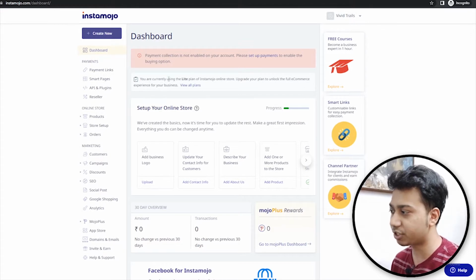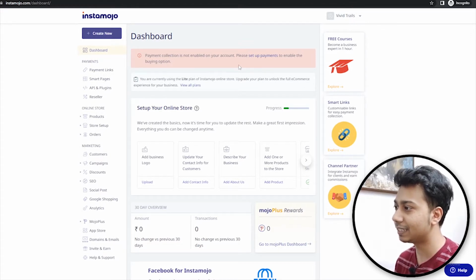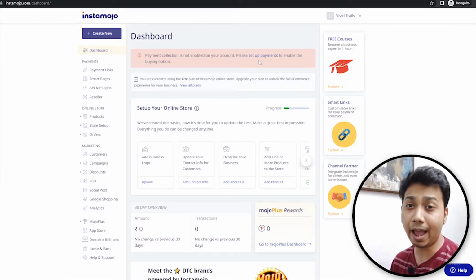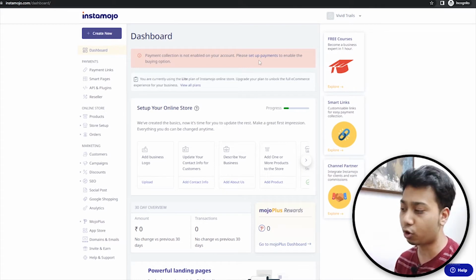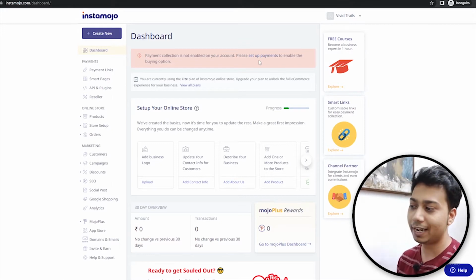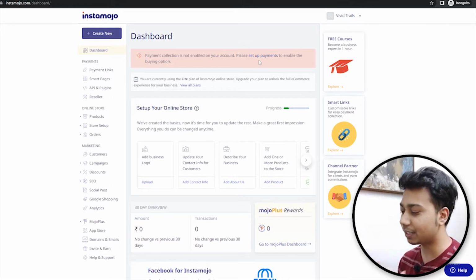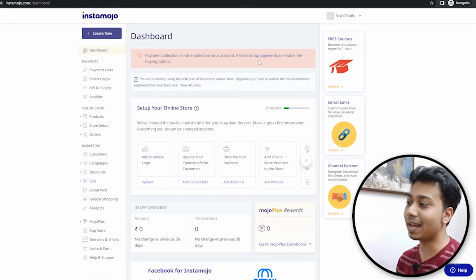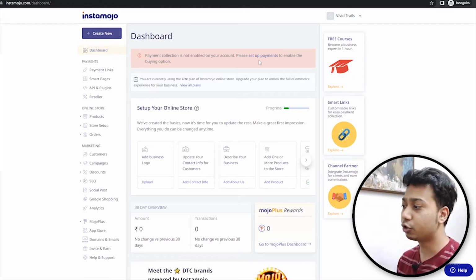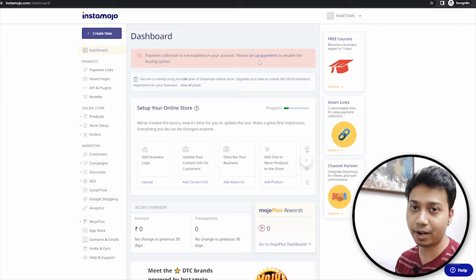I'm on the dashboard section and you can see over here there's an option that says please set up payments to enable the buying option. The thing is that I haven't uploaded any of my documents or the official government information like my PAN card details and all of that into this website, and since I haven't done all of that, my account is not yet activated, but that is not going to stop me from showing you how you can set up your online store.